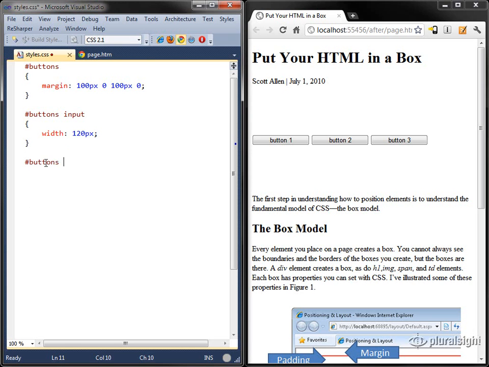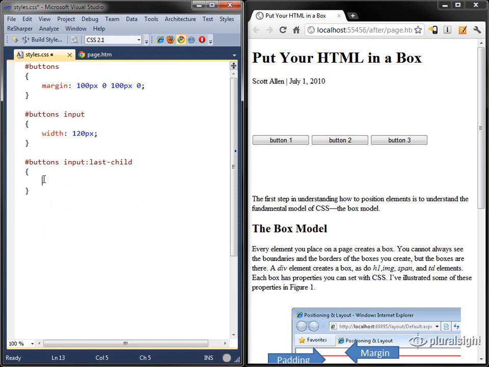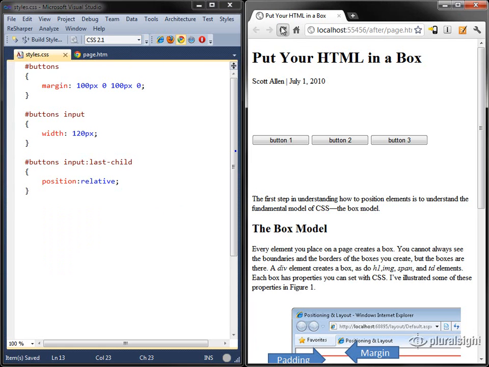So I'm going to say buttons, input, last child. And what we'll do to the last child inside that series of buttons, button number 3, is we'll set, first of all, the position to be relative. And if that's all I do, it doesn't make any changes on the page.